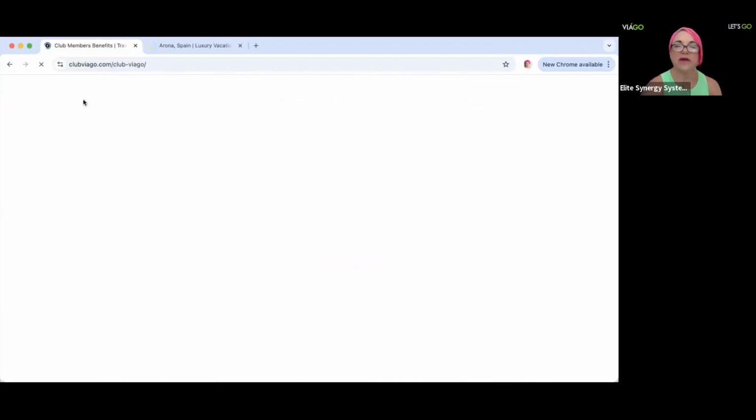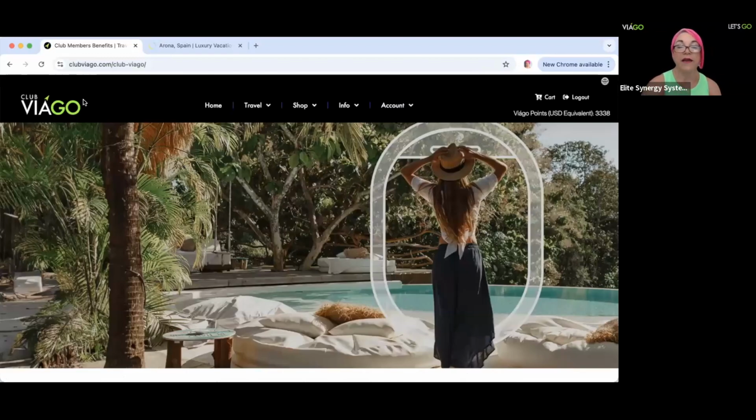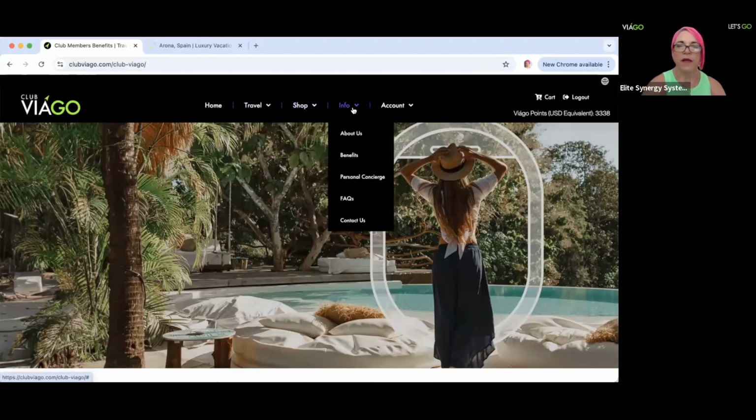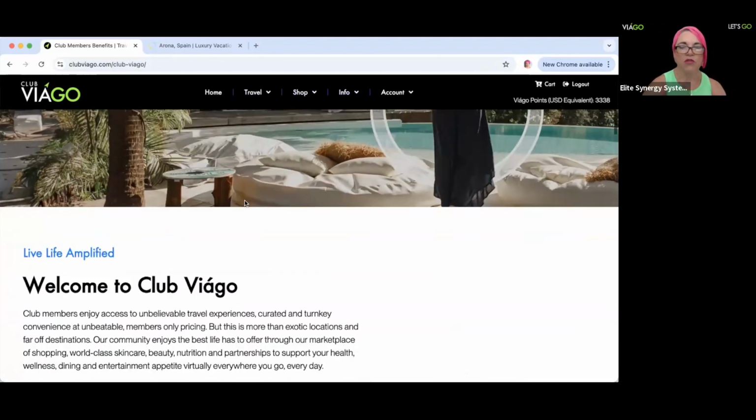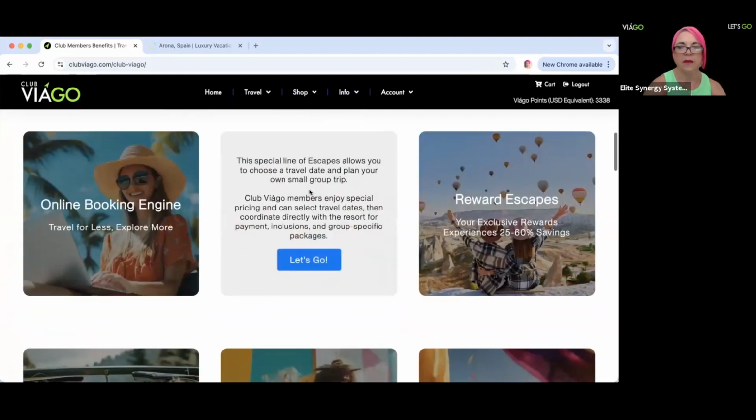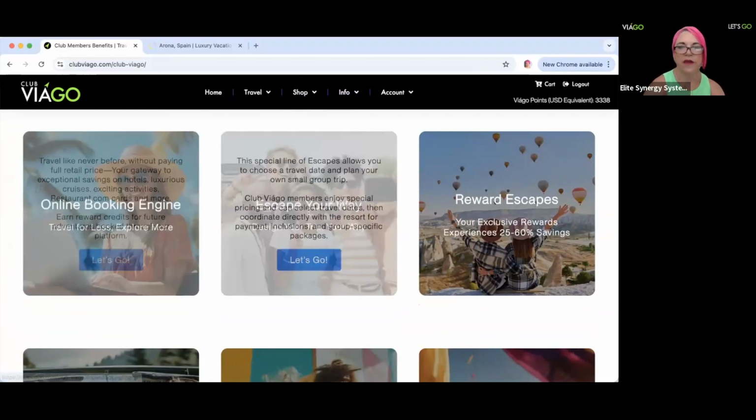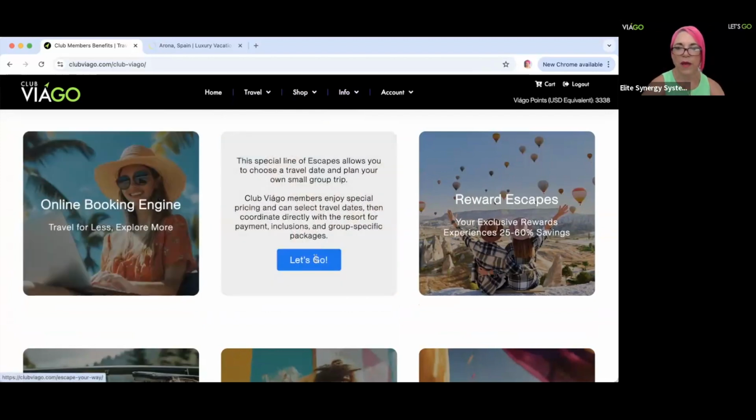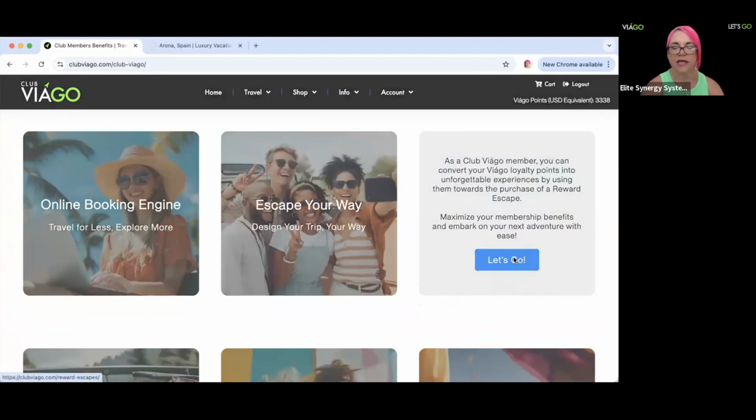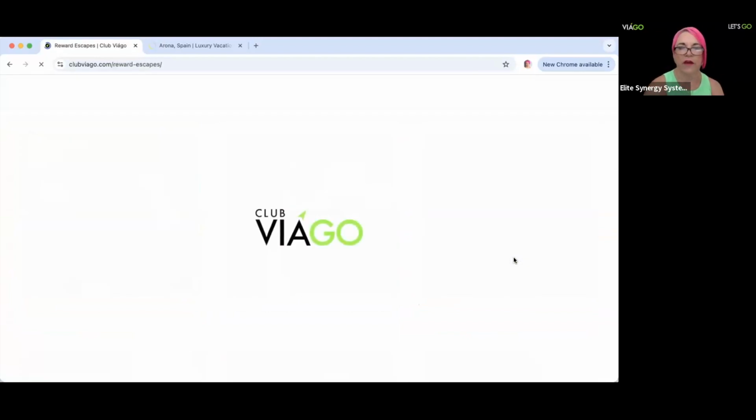Now we just have a few minutes left. I wanted to really go through that because there's a ton of value there in the booking engine. Also remember, though the menus are across the top, when we scroll down, you have the same menu. So here's the booking engine we just went through. You can get to it through there. Here's your escape your ways. Here's those rewards escape. Let's take a quick tour over there.